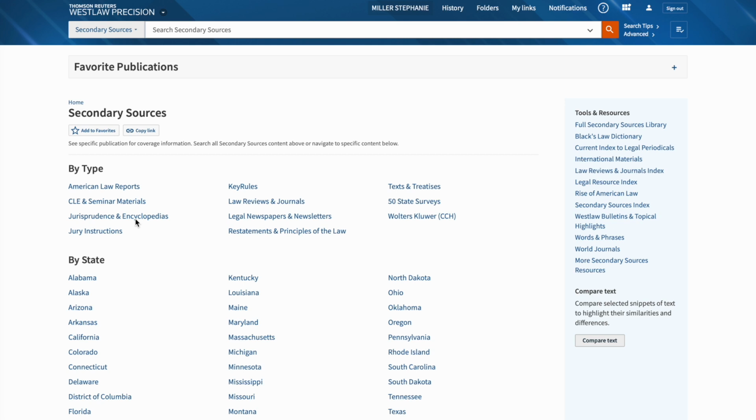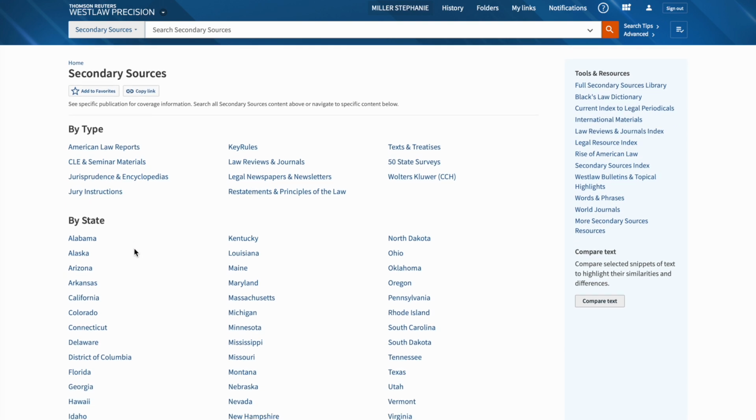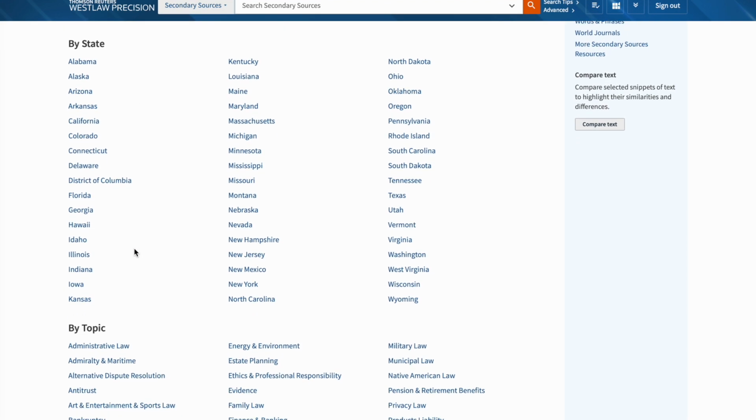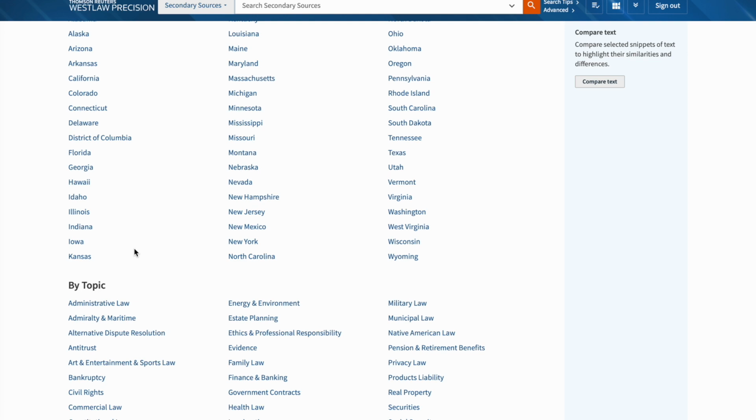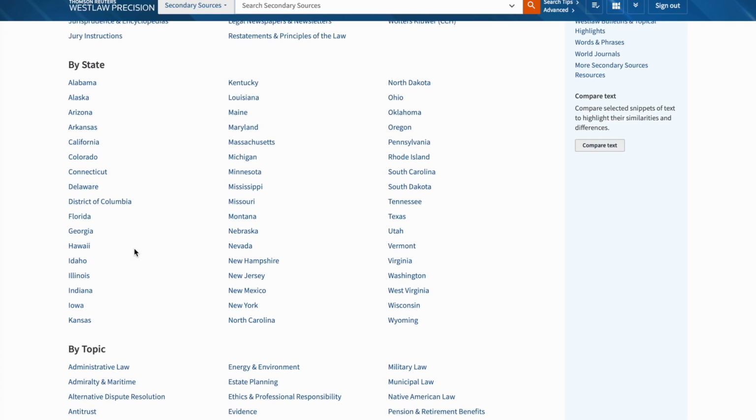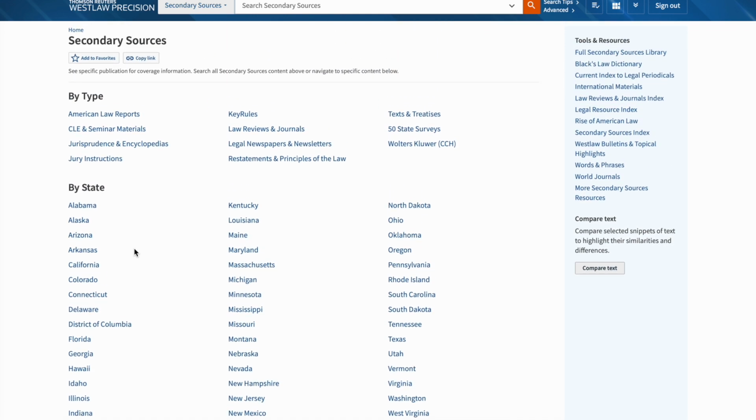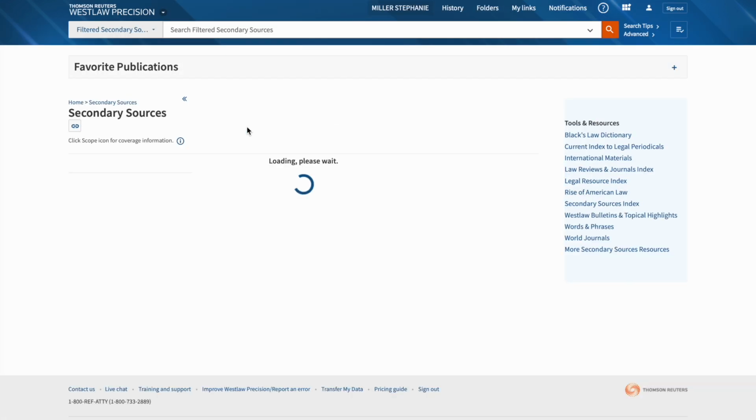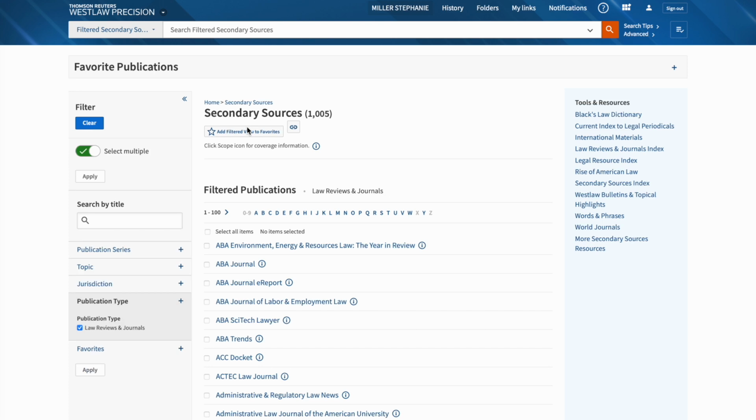Now my choices are by content type, jurisdiction, or topic. If I know that I'm researching an area of developing law, then I should consider a search in law reviews and journals. Any search performed on the following page is limited to the 1,005 law reviews and journals on the Westlaw platform.